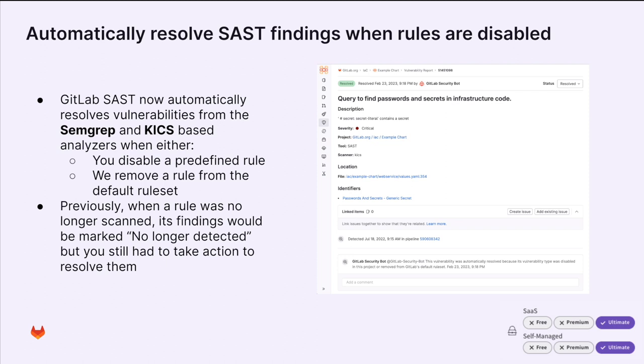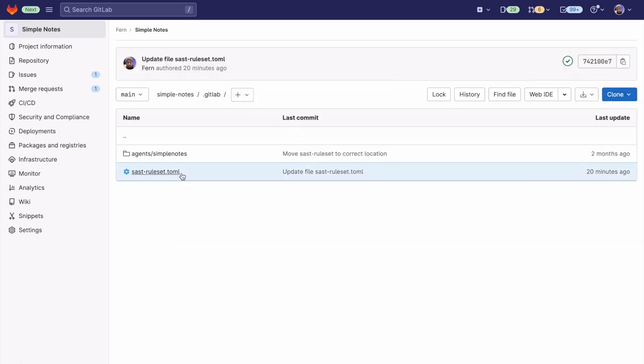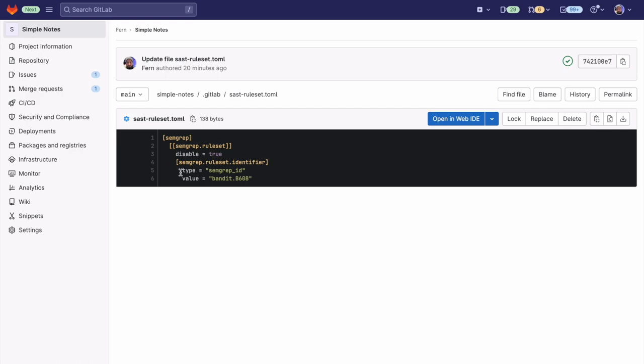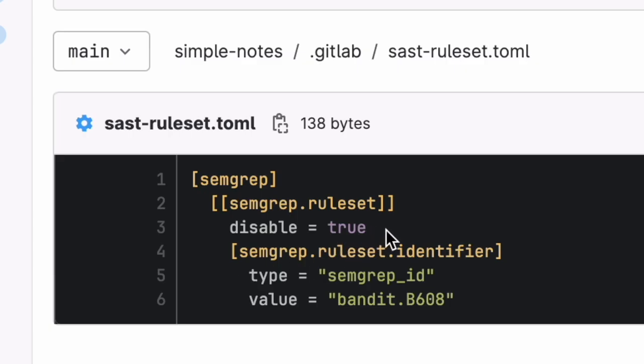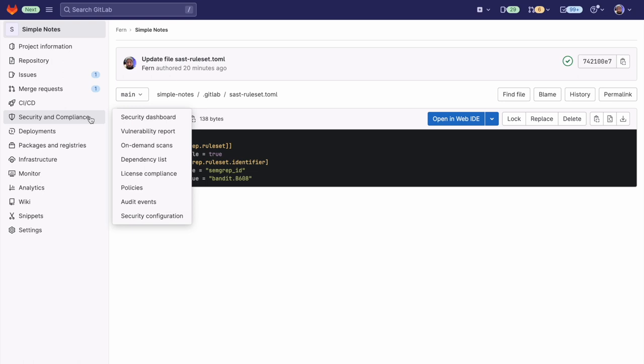Now let's see this in action. In my .gitlab folder, I have my SAST ruleset.toml that I use to configure my SAST scanners. Here, I am disabling a ruleset which has a type of semgrep_id and a value of bandit.b608. Note that my pipeline has already run with this configuration.